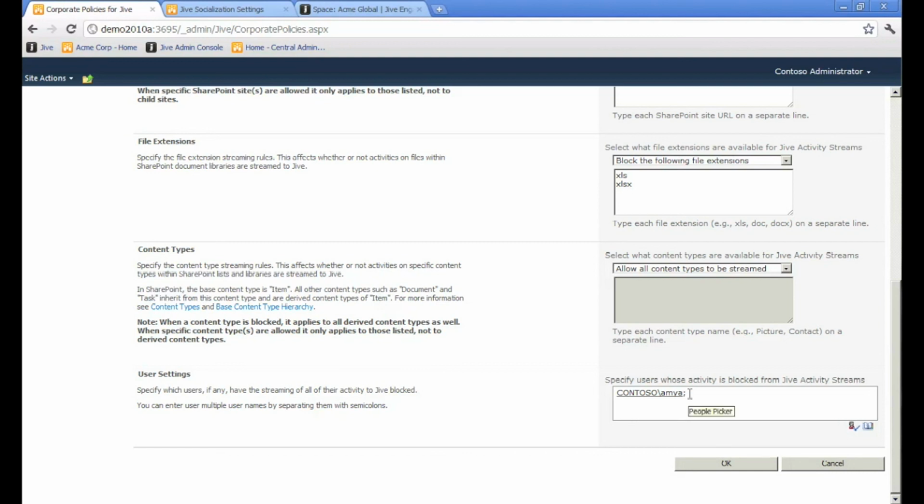So notice that I can actually specify a user account here and in effect say, even if this person puts a document in a library that's properly socialized, that particular document will be blocked because it belongs to this user.